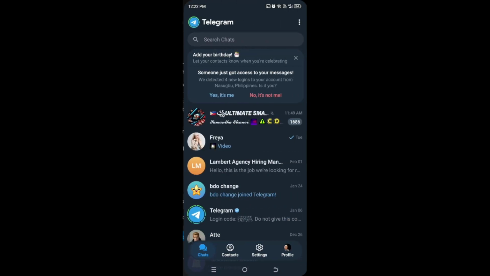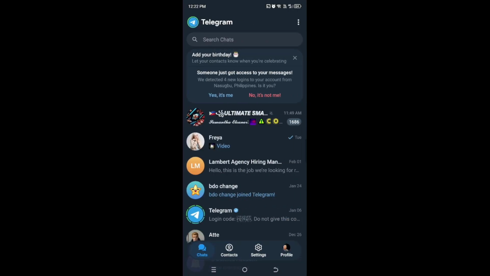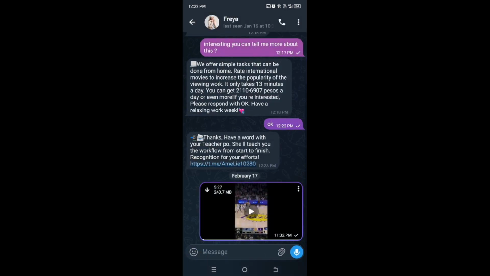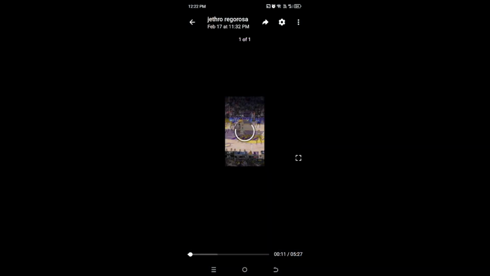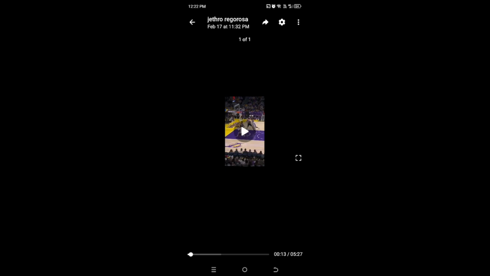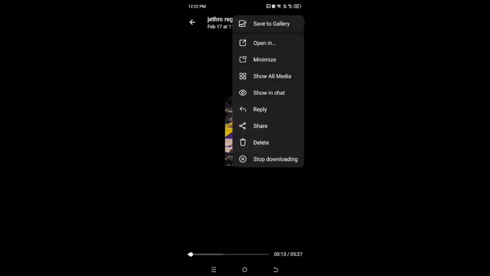Next, go into the conversation that contains the video you want to watch. Tap once on the video thumbnail. If the file has fully downloaded, it should start playing inside Telegram's own video player. If you see a download icon or a spinning circle, wait for it to finish. Watching inside the app usually requires the video to be downloaded first, especially for longer clips.